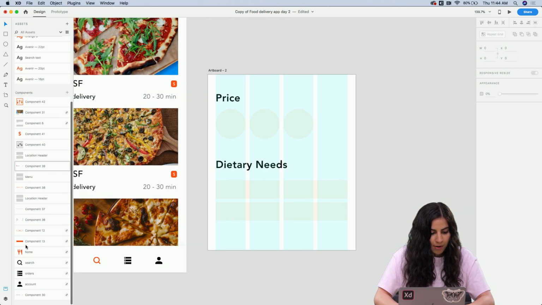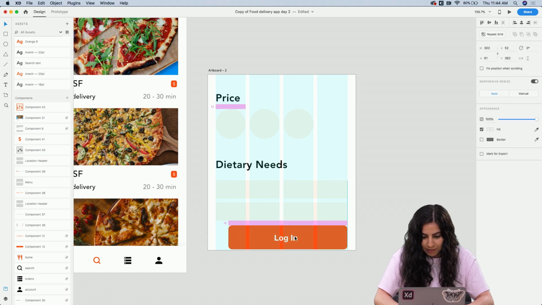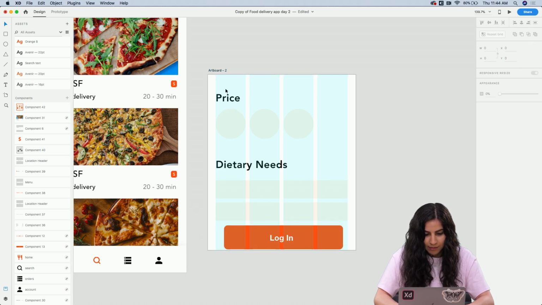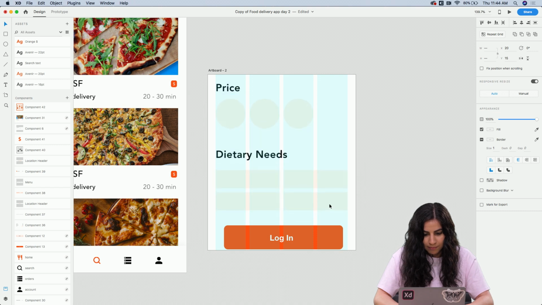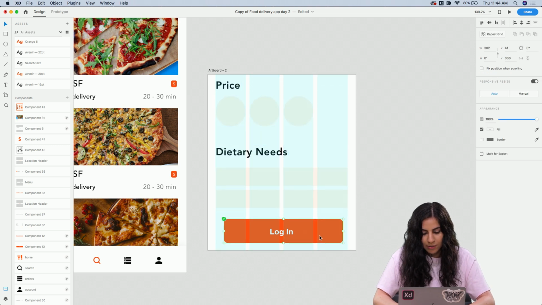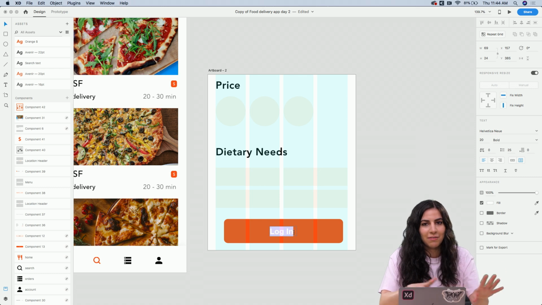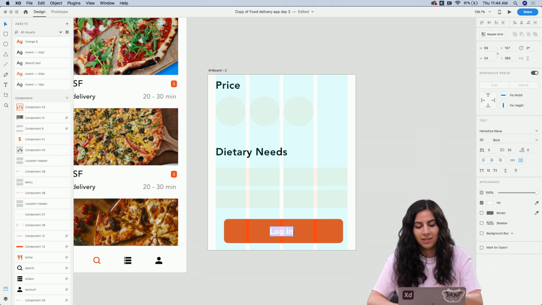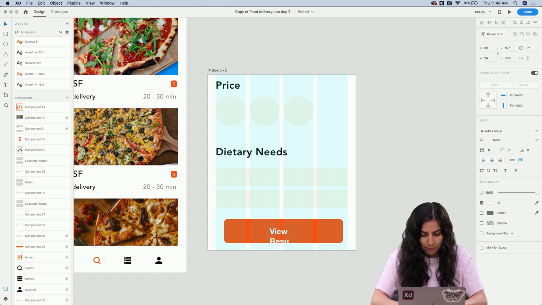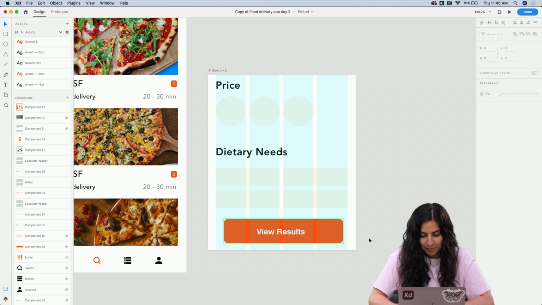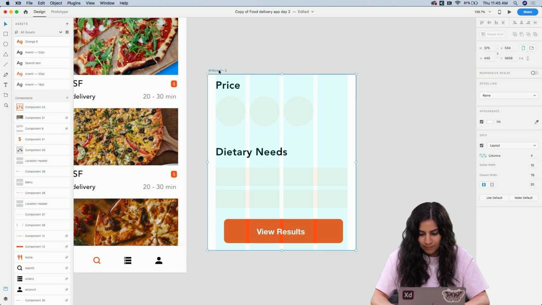And then at the bottom, I wanna have a call to action button. So maybe I can move these up a little. And so the call to action button is gonna be what the user presses after they select their filters. And you can add more filters, different filters in this, but for this example, I'm just gonna do 2. And this button will say view results. Okay, cool.